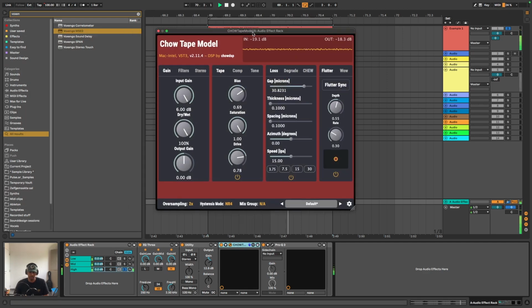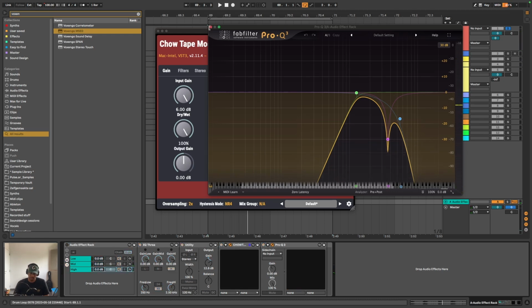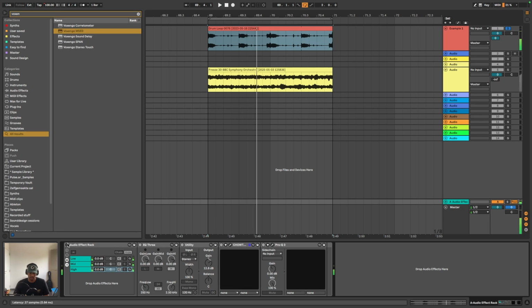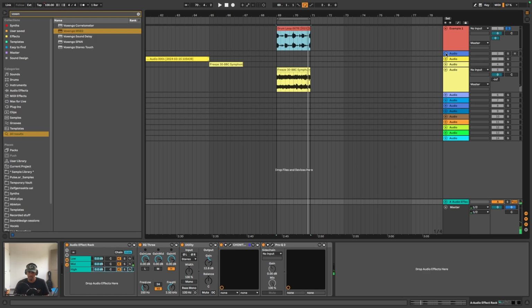I used this tape module, the Show Tape model, which introduces an old tape effect. Without it, it sounds kind of plain, but with it, it gives it a little bit more character. And I EQ'd it pretty harshly. So yeah, combined, it sounded like this without and with. Gives it kind of a groove.